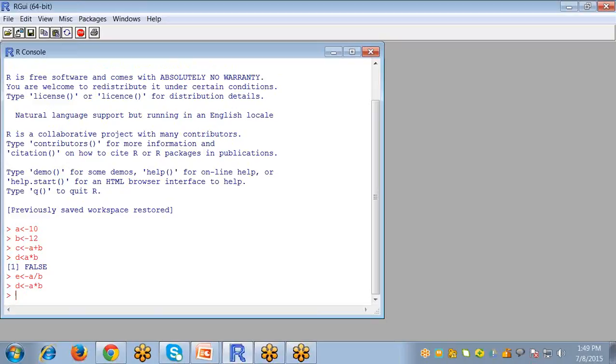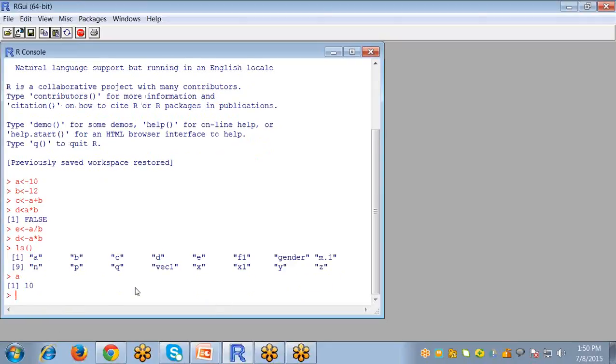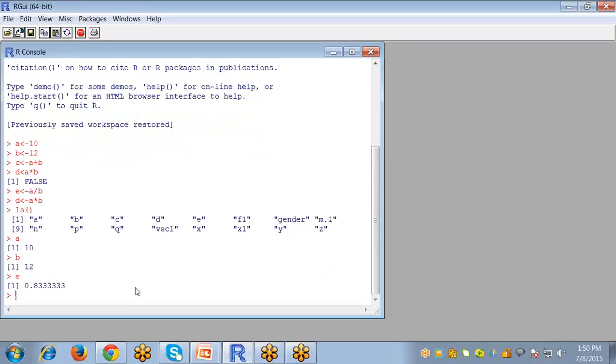If you want to know how many variables are stored in your current directory or your current workspace, you have to use the ls function of R. It will show how many variables you have created in your workspace. So recently I have created A, B, C, D and E, and these will be stored in your current workspace. A will store 10, B will store 12, and so on.